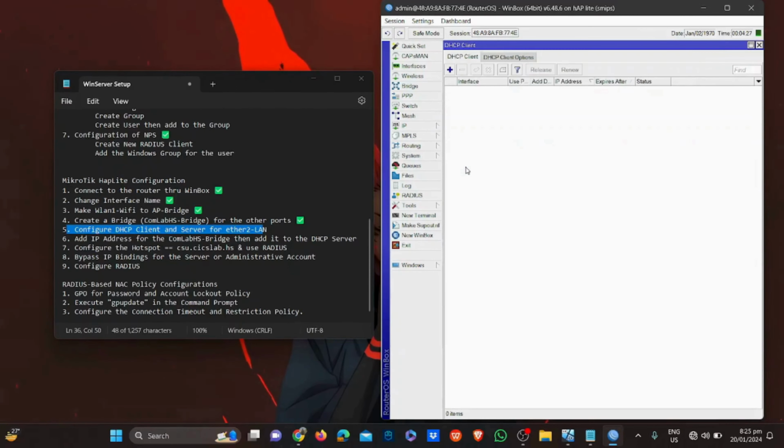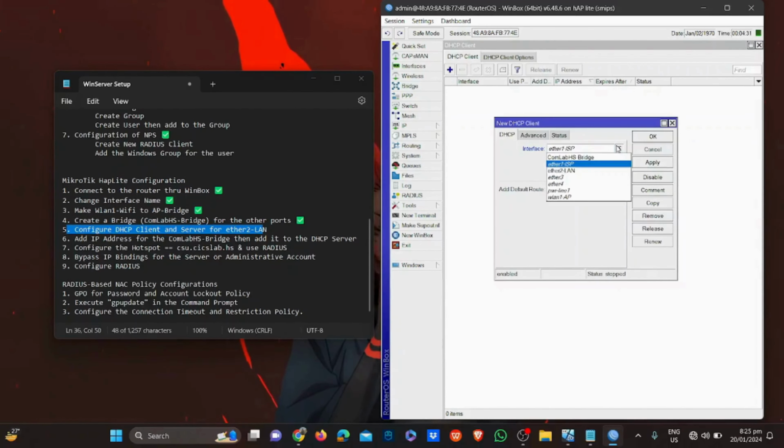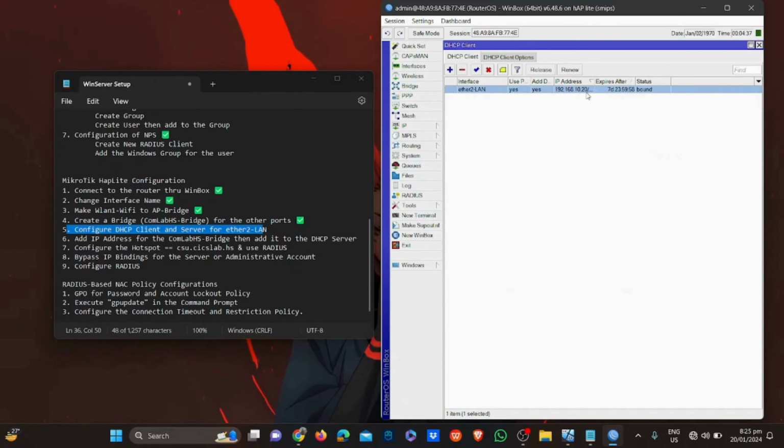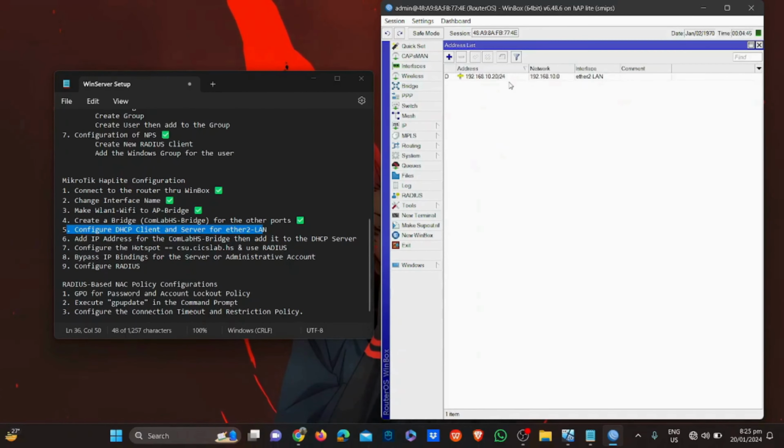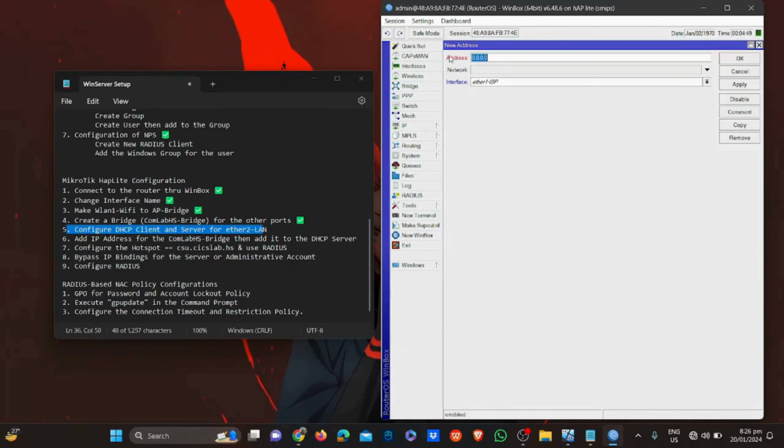Next up is the DHCP client. Under the IP, add a client, which is for the Ether 2 LAN. Click Apply, then OK. And after that, we may now have an IP address of 192.168.10.20. And as we can see, we have the .20 on our addresses.